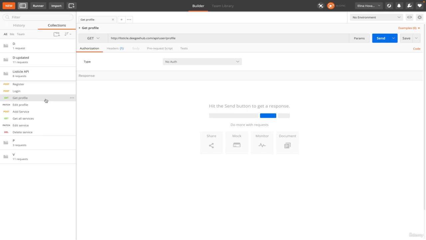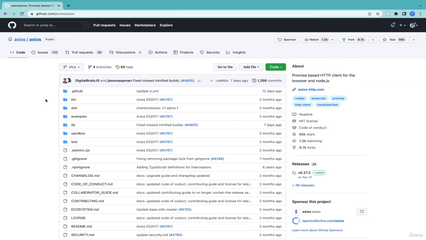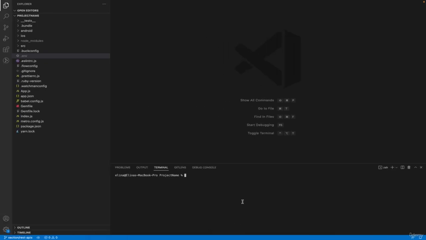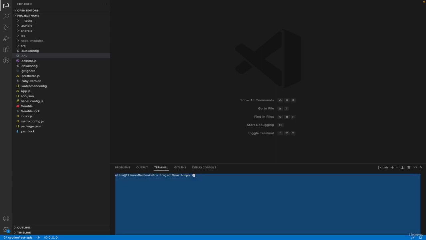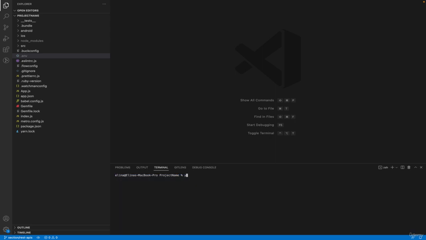But before that, we need to set up our code so that we are ready to make backend calls. And to make backend calls, we are going to use axios. So first of all, I'm going to install it here. I will do yarn actually, yarn add axios.